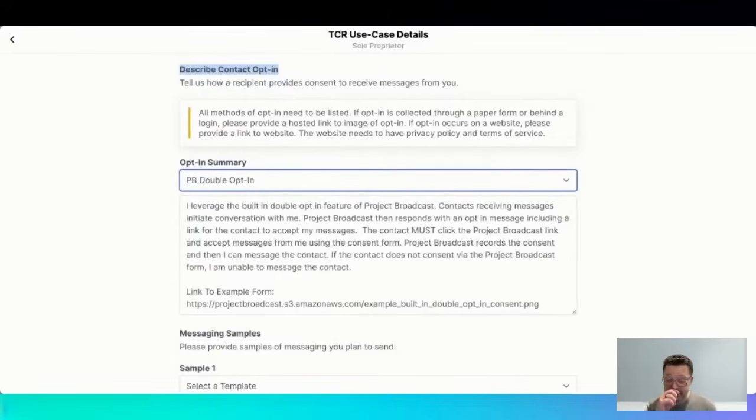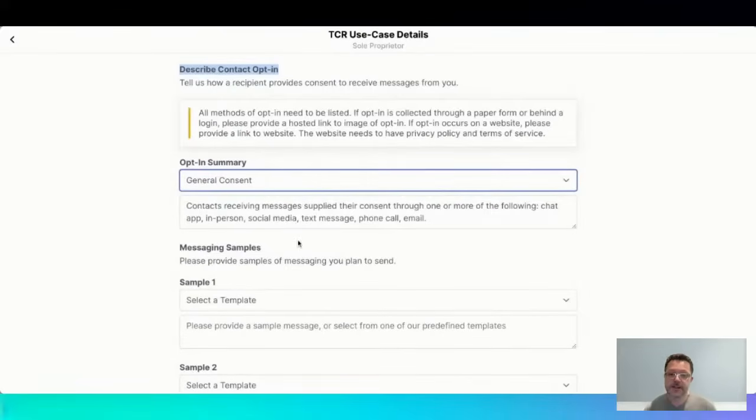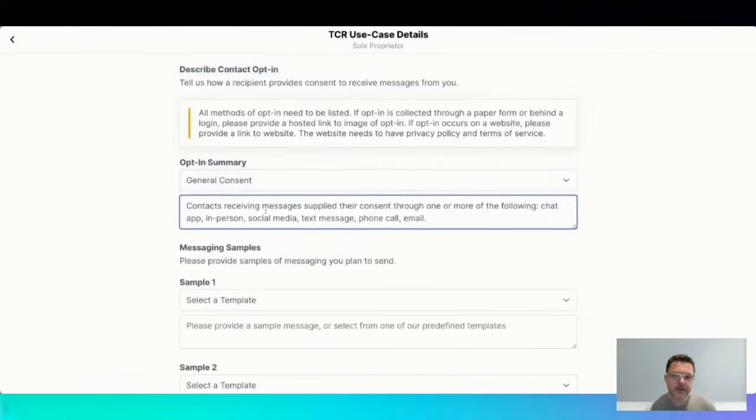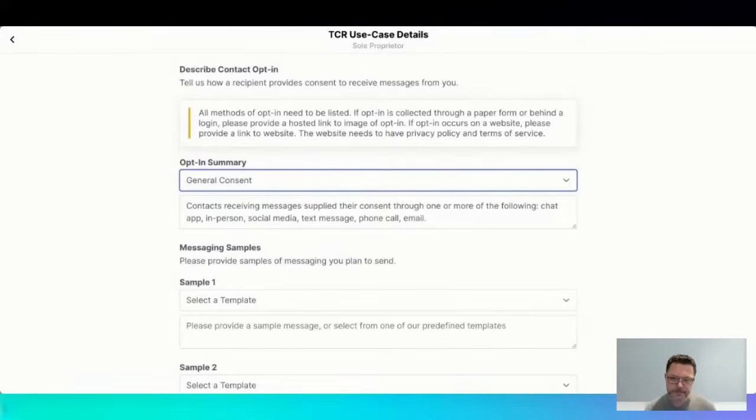Now, if you don't use the Project Broadcast double opt-in feature set, then you want to talk about how you get consent. We have a general consent option here that gives you a starting point to describe how you receive consent from people that you're texting. You'll want to select one of these or write something custom. It's really important in all of these that you take this very seriously and you are thorough and complete in your answers and provide as much information as you can that describes your business, your opt-in strategy, your messaging samples. So pick the one that best suits you.